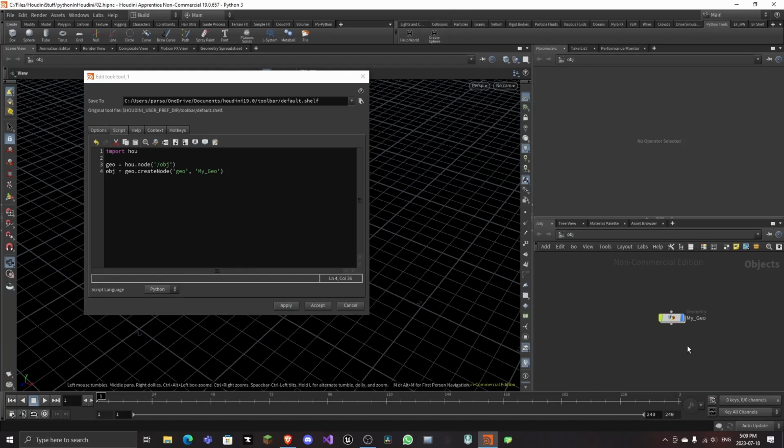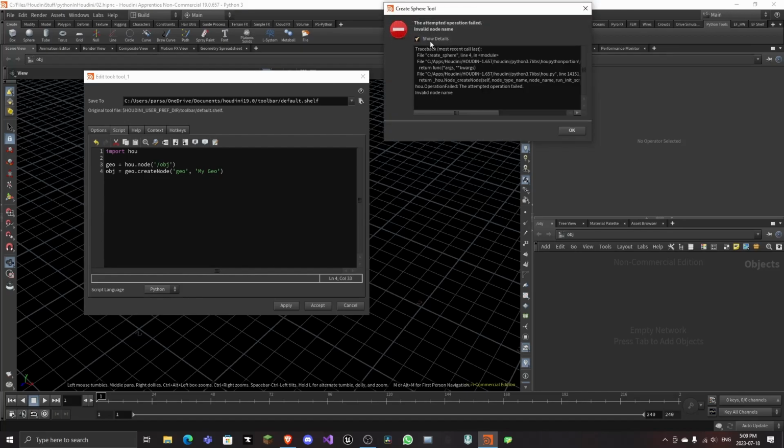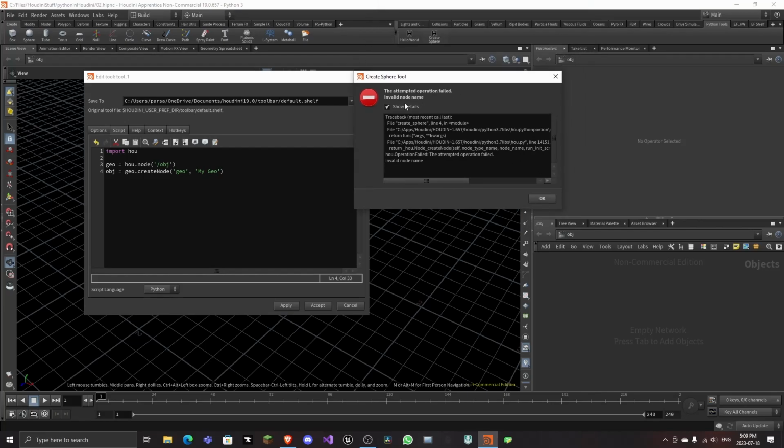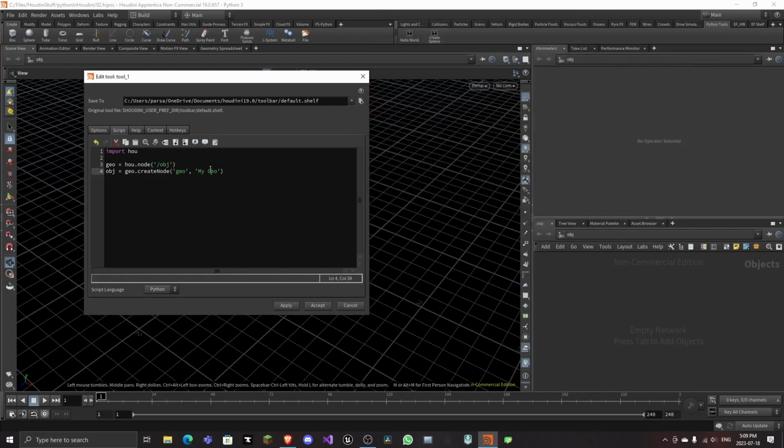Apply, click, and ta-da. And you notice that if in the string you choose to include a space, which Houdini doesn't let you have spaces for node names, you click it, you have an error. And it's not really that descriptive, but this error basically says when you're creating a node, you're not allowed to have spaces or a lot of special characters.